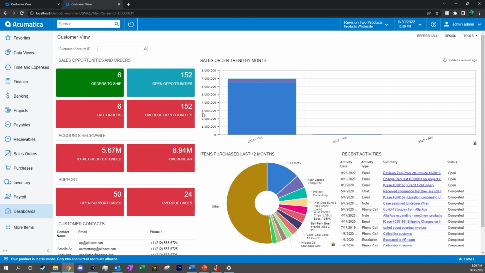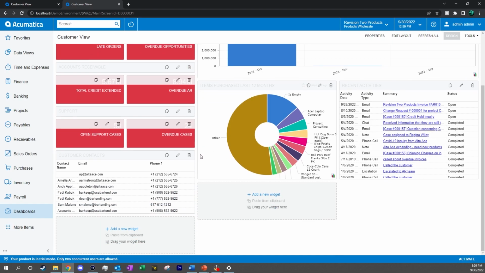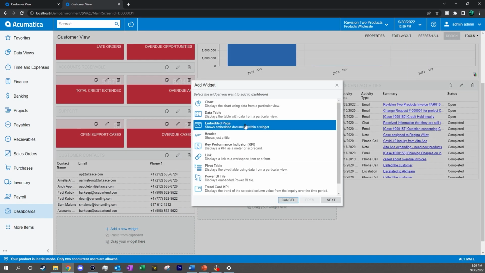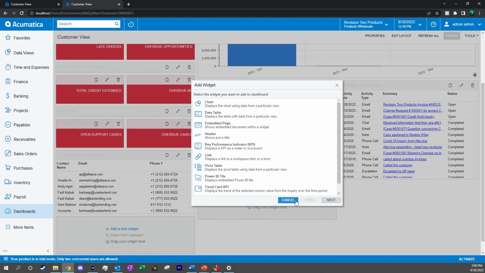Dashboards are also configurable and allow every user to customize their own dashboard to look and feel the way they want it to. All you have to do is click Design, and you are able to drag and drop your tiles to different areas, or you can click the Edit button, the Delete button, or the Copy button. You can also scroll down and add a new widget, which allows you to customize any of these widgets to your needs.